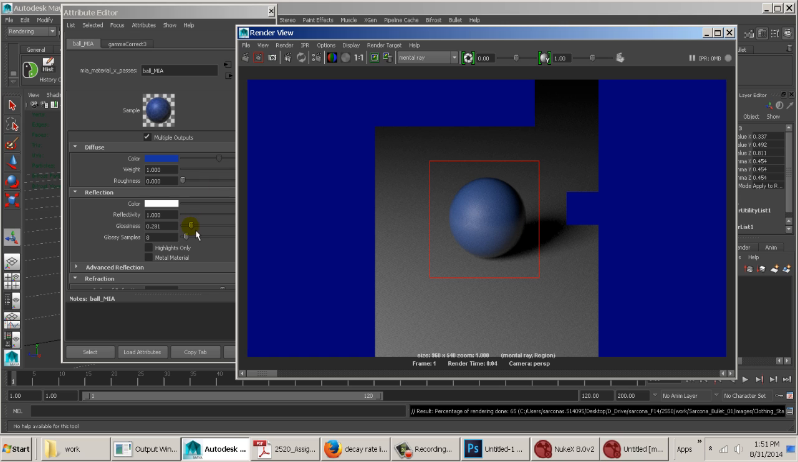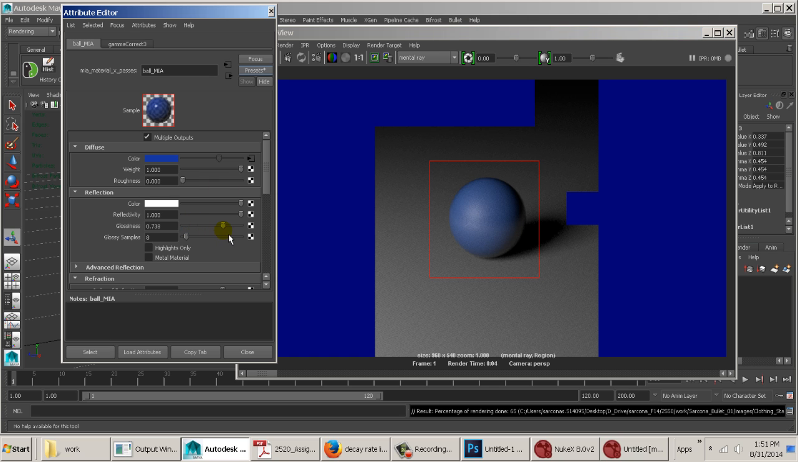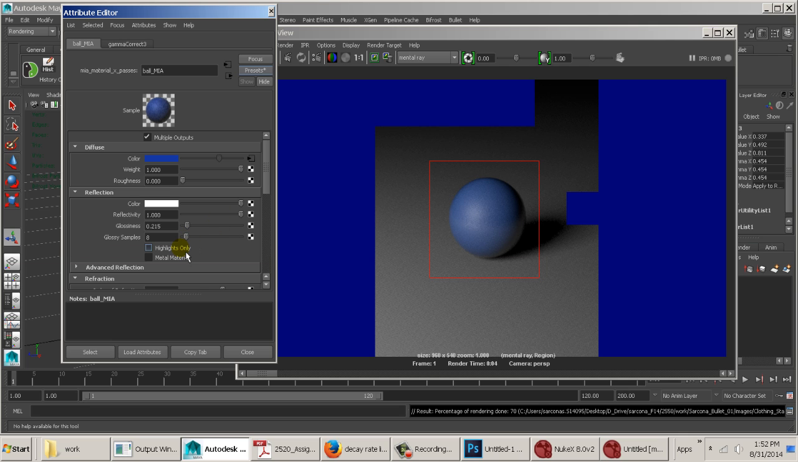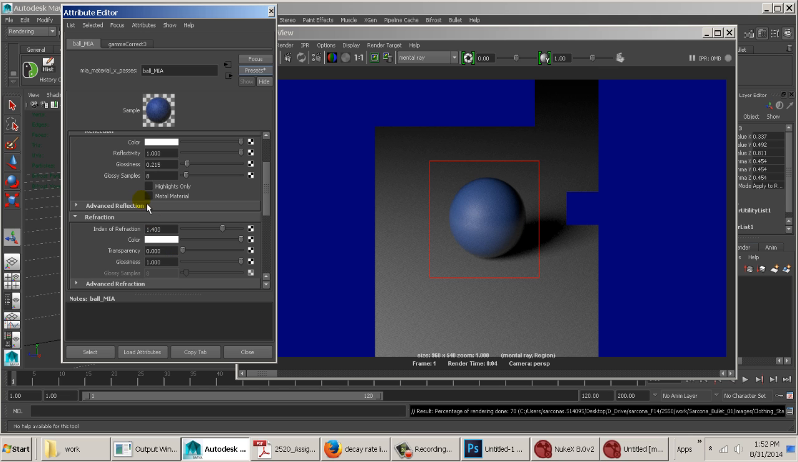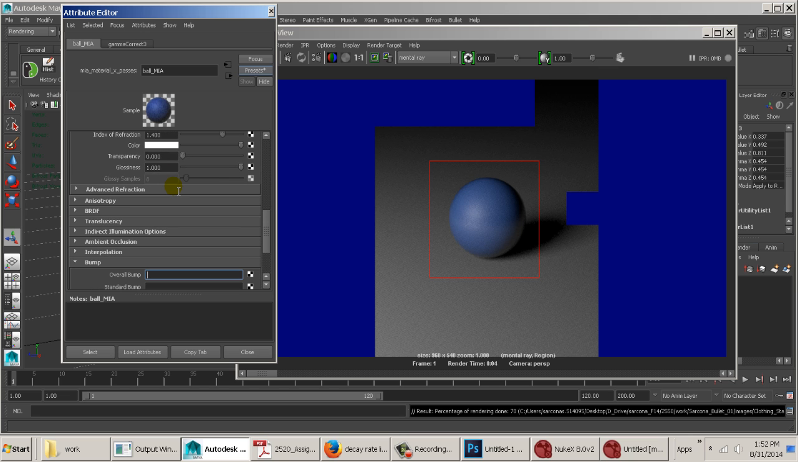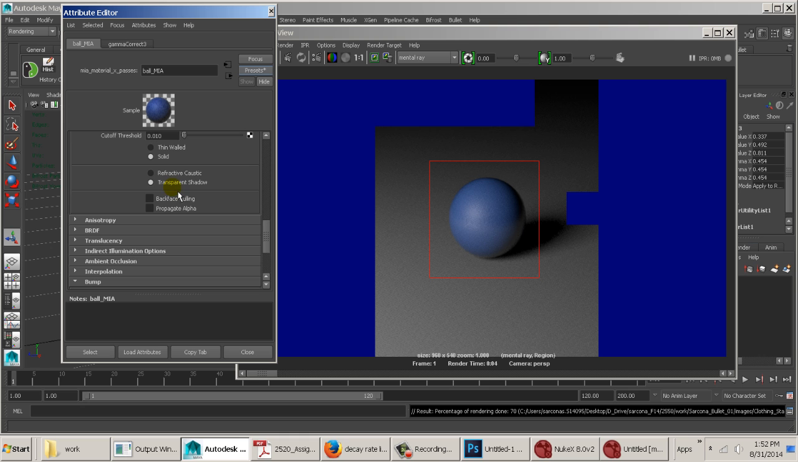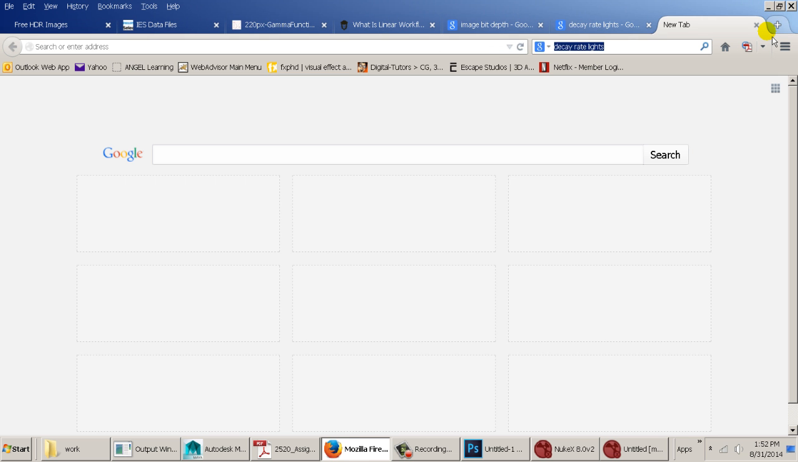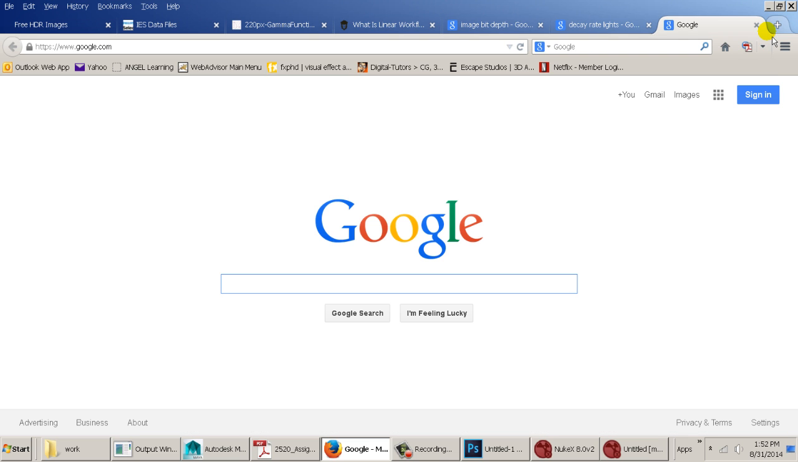Alright, so you can adjust these settings and go crazy with all the different things that we can do with just some of the basics here of color and reflectivity. You can really capture a lot of different kinds of surfaces that are out there. There's also a highlight only, metal material. This list in here is pretty lengthy. The best thing to do is to not memorize it or read page for page.